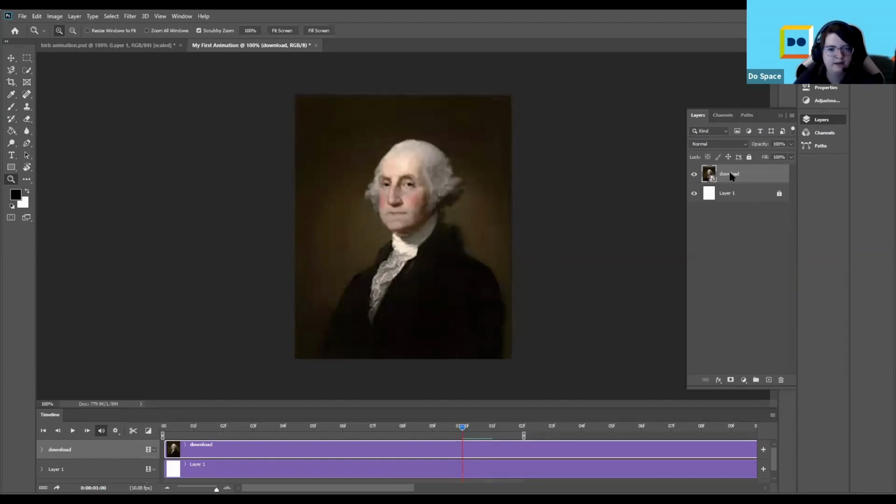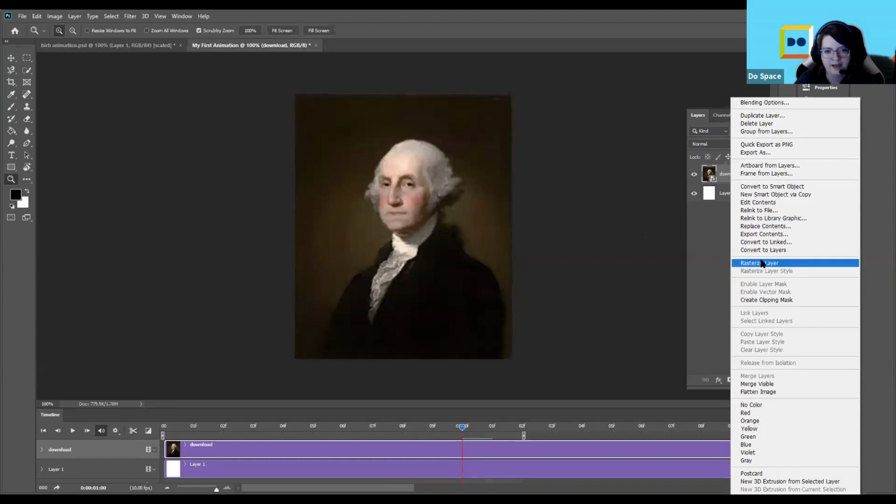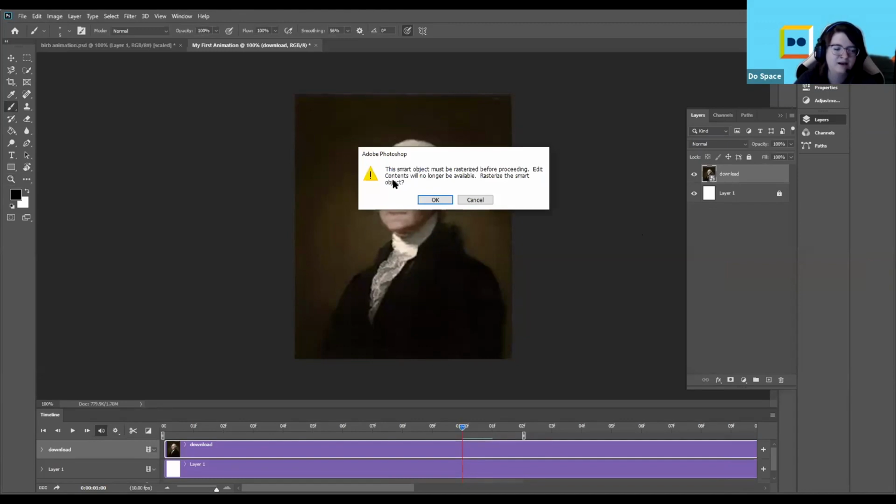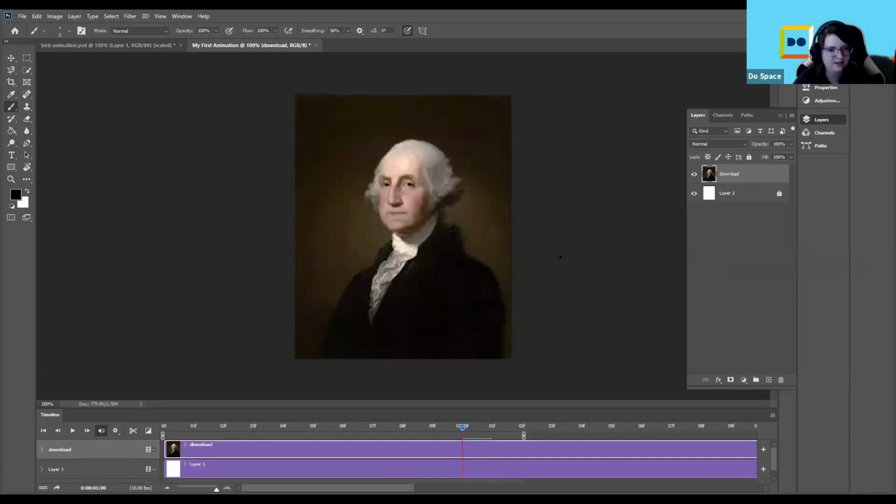So I have to right click on the photo that I added and try to remember it. There we go. It needs to be rasterized. So right click on it, you can click rasterize. I couldn't find it for some strange reason. So I click OK and rasterize. There we go. And first thing I'm gonna do is duplicate the layer.